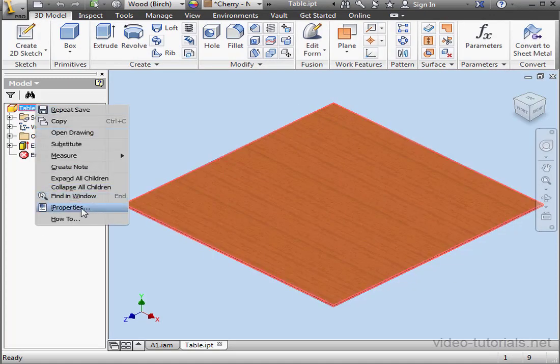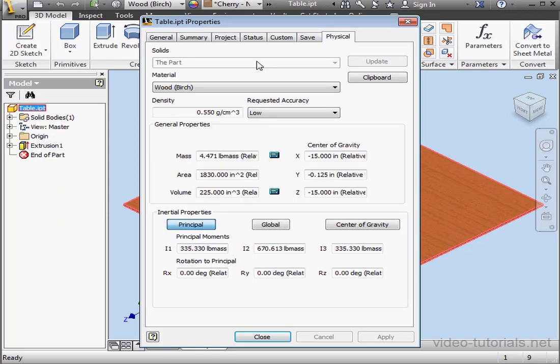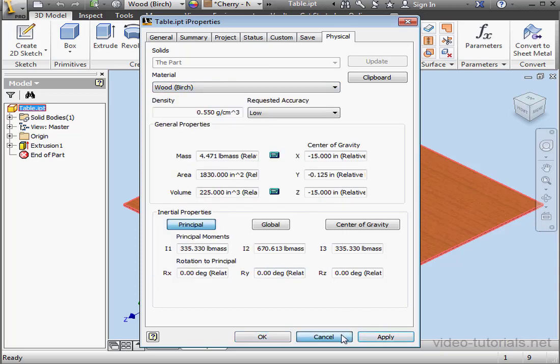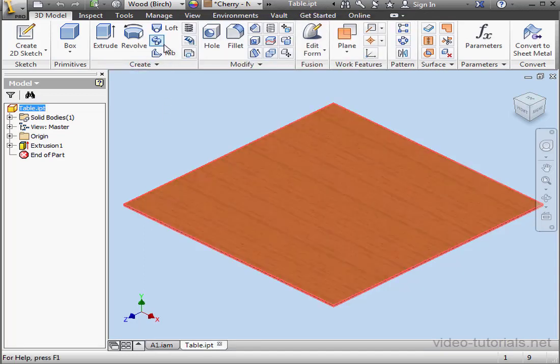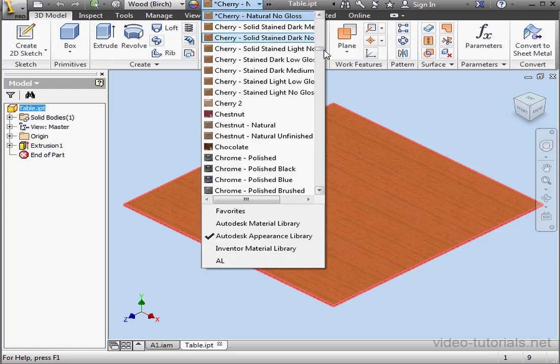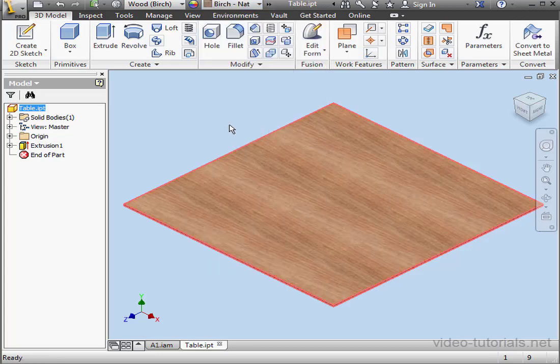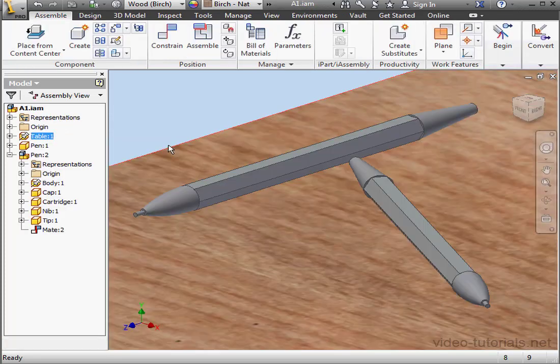Right-click on the table part file and select Properties, Physical tab, and now the material isn't grayed out, so we're able to make some changes. The Materials menu in the Quick Access toolbar shows me the material type, wood, birch. The appearance is cherry, natural, no gloss. Let's click this arrow to expand the menu and select Clear Override. Now we have birch, natural polished, as the material selected for the appearance. Let's close the document, yes, to save our changes.